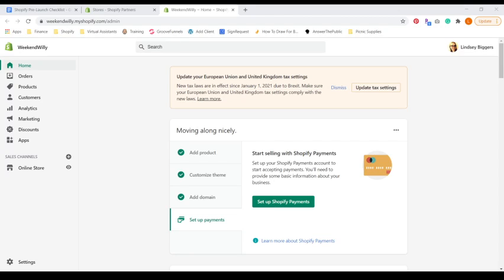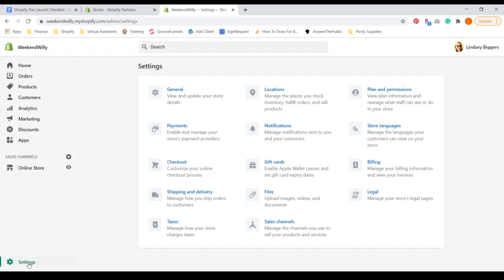Hey guys, so really quick, I wanted to talk about setting up your store for launch. I want to talk about billing and payment gateways. So if you're on your home screen, you'll go into settings. First things first, you want to set up billing. Make sure your billing information is correct.